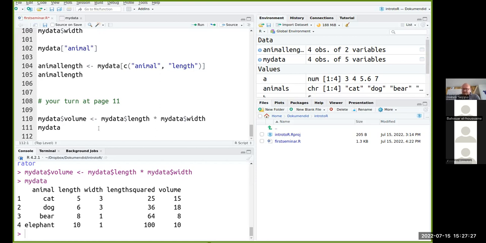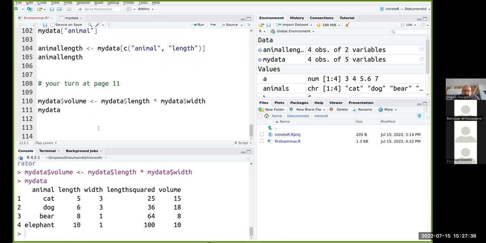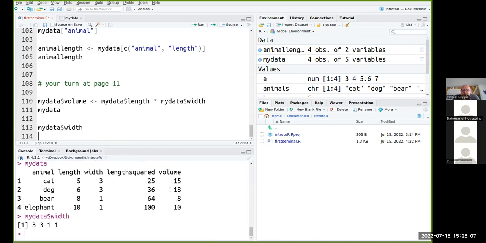The dollar sign, it is just to refer. So again, I'm going to go over the my data sign again. You have a data frame called my data. This my data has a number of variables in it, like animal length, width, length squared, volume. If you want to access a single variable inside the data frame, if you want to point to this variable in the data frame, then you need this dollar sign. So variable width inside my data data set is my data dollar width. This is how you get to this variable. Dollar sign doesn't do anything else. It just is a referral that width inside my data, you access it like this, my data dollar width.